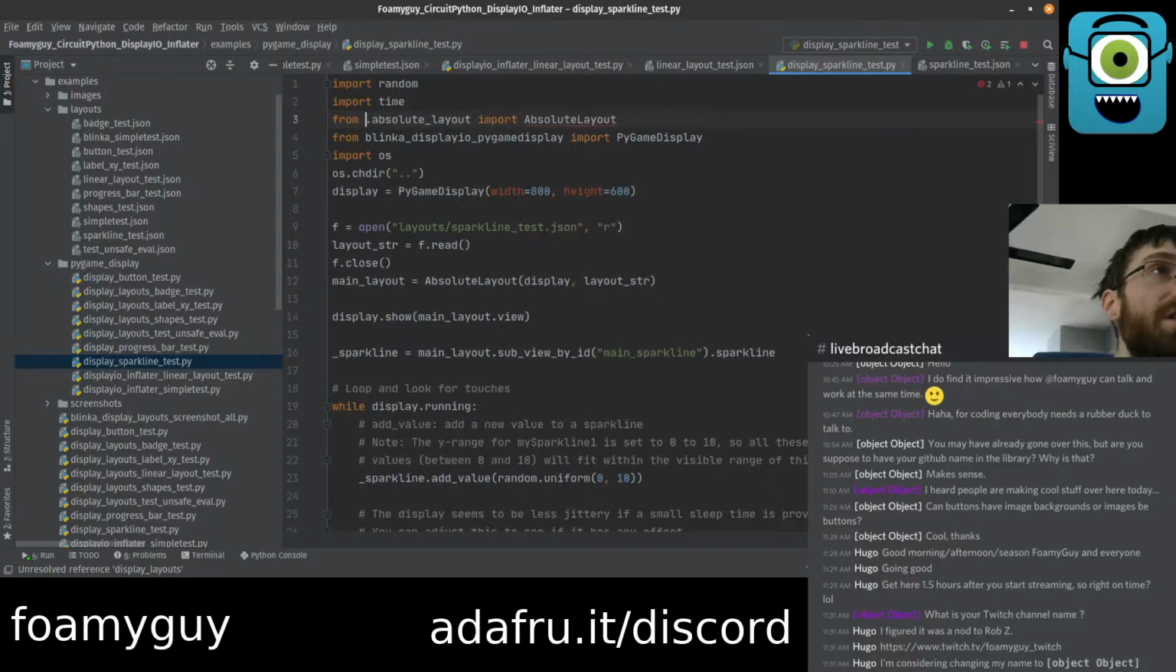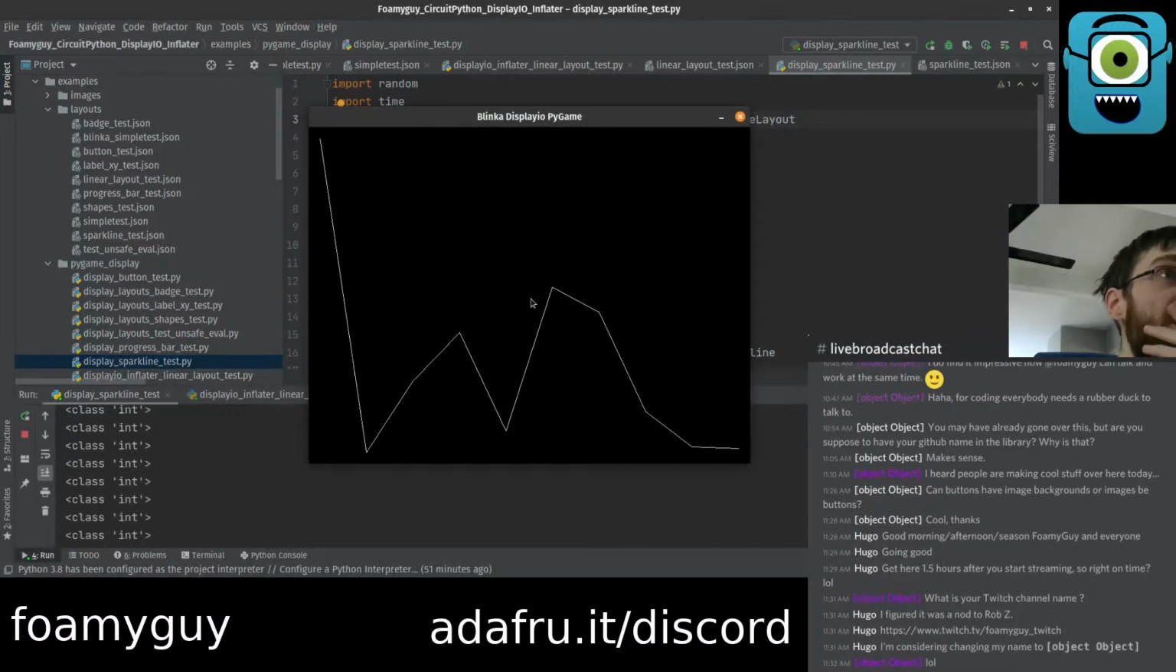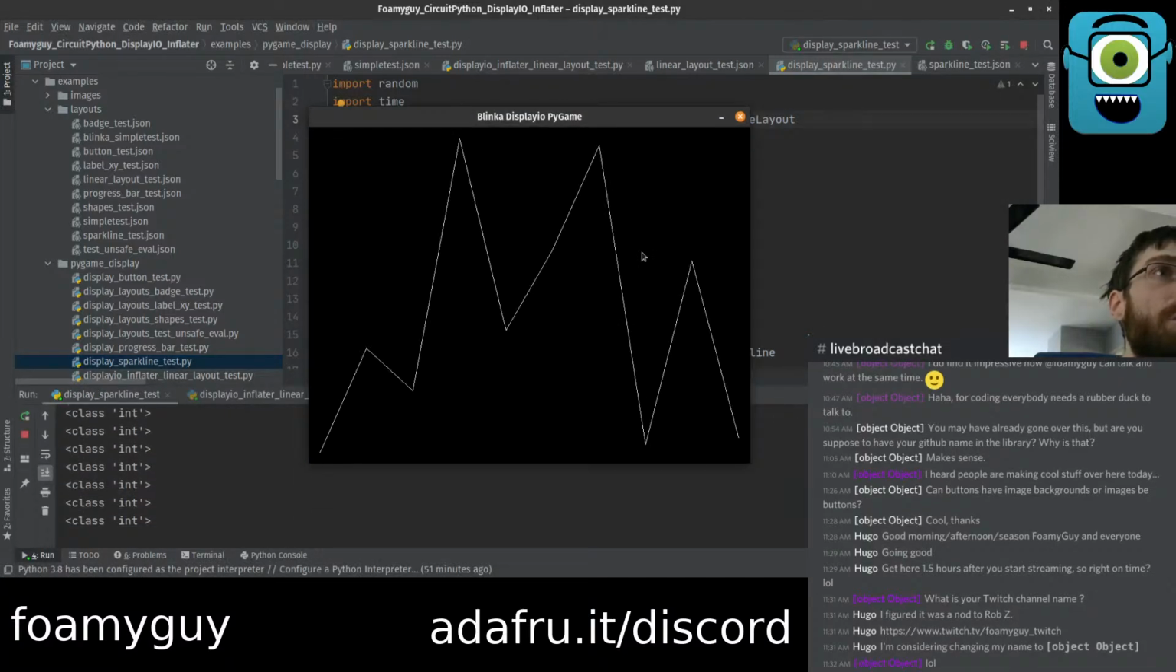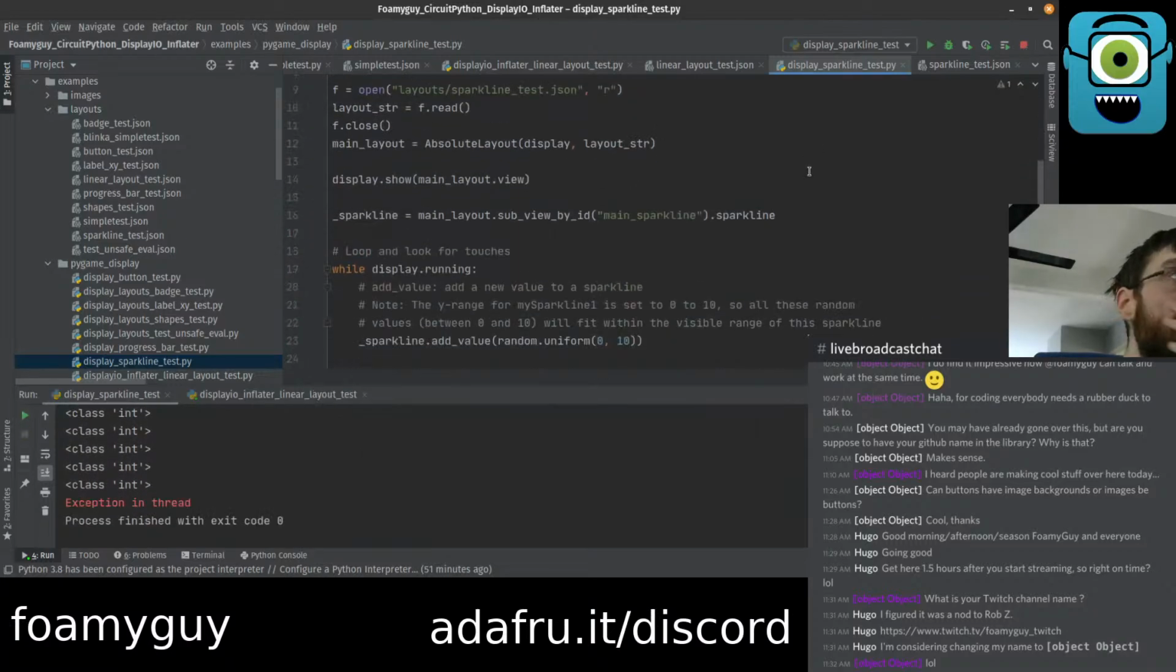What do we want to do? Fix the layouts. Let's run this one, and then we'll move on after this. So here's the sparkline. You can see how it started with the initial points, but then it does just keep adding new points to it there. So that one's kind of cool as well.